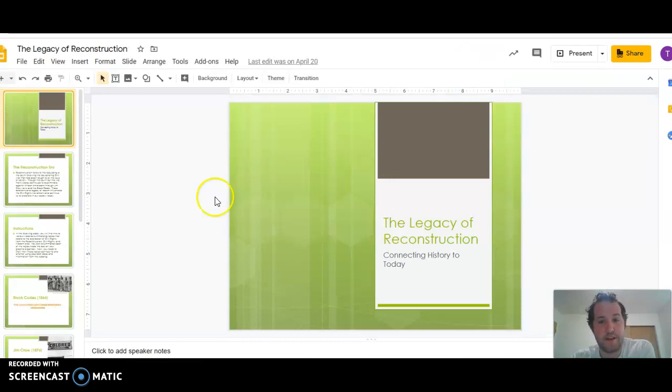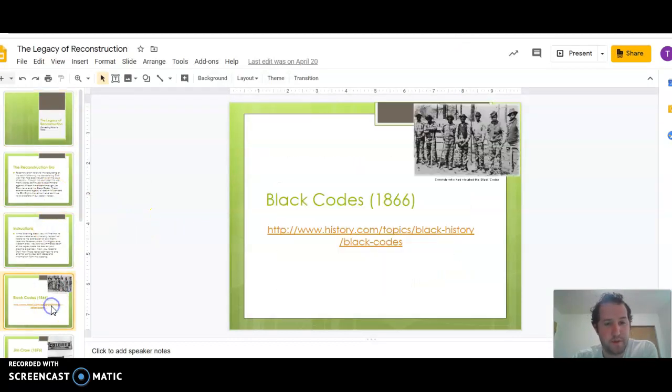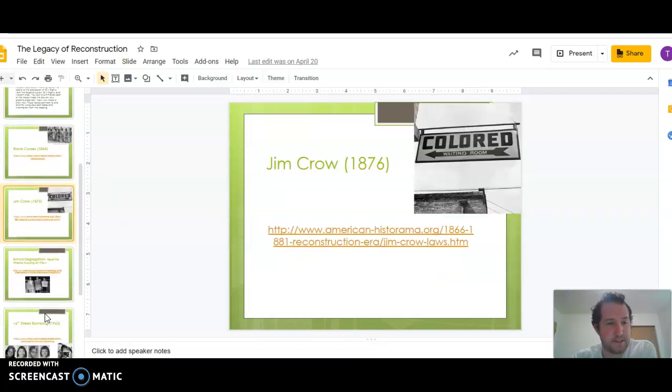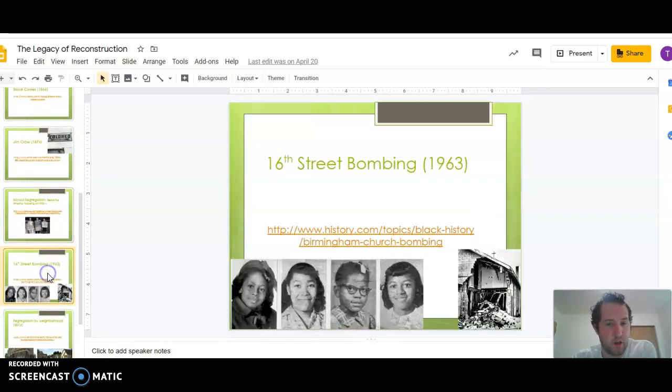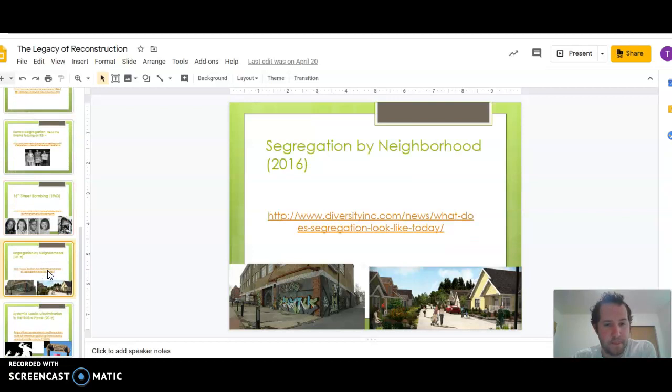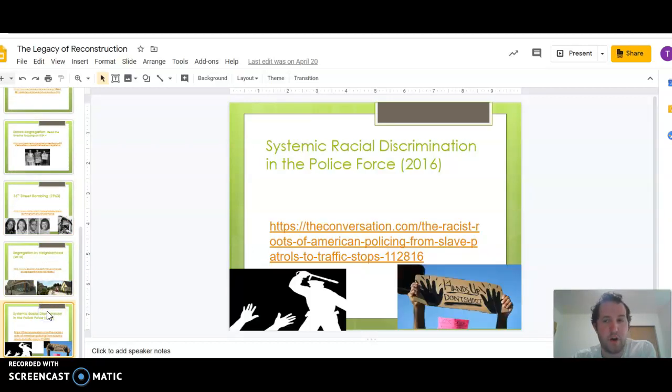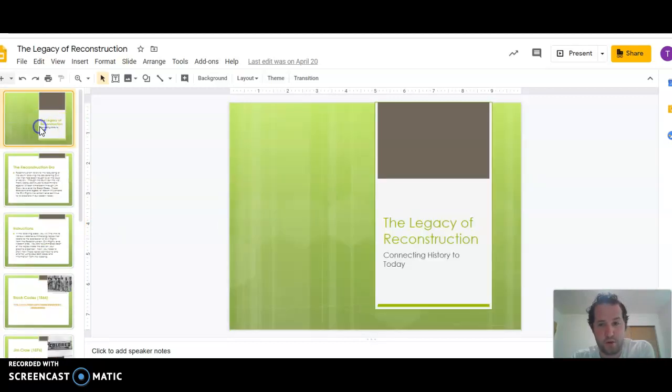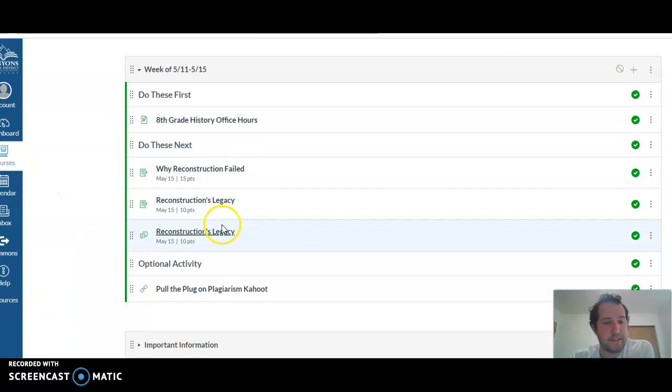Now, the documents are found in this PowerPoint. You can just click through it, and you'll see links that summarize all of the things that are on your worksheet. So use these links to fill out that worksheet. So that is the Reconstruction's Legacy assignment. Fill out that worksheet, turn it in.